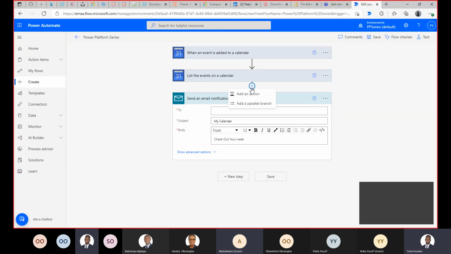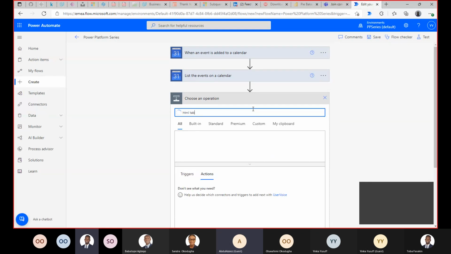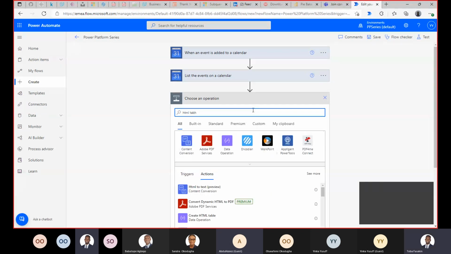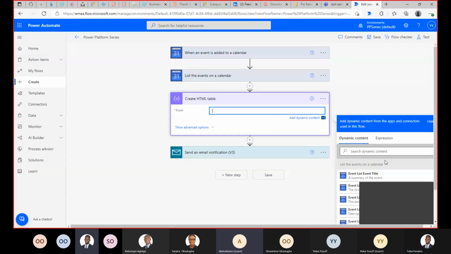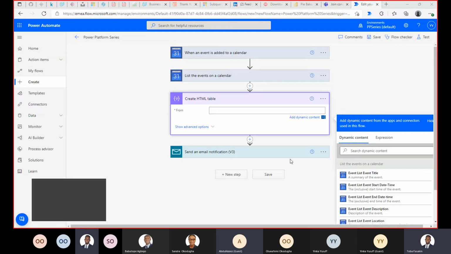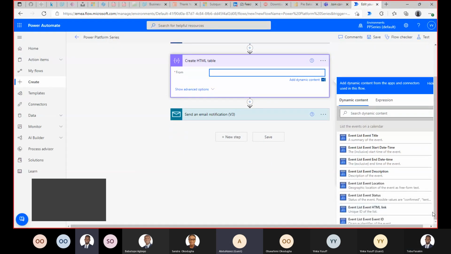So click on yes, add an action. Okay, HTML table. Okay, create HTML table. You can create HTML table from this. This is where the error is coming from. From event list event. Can you, there's something covering your screen? Can you move it? Okay. So event list from start. Scroll down, please. Event list from HTML link. Event list from event ID.